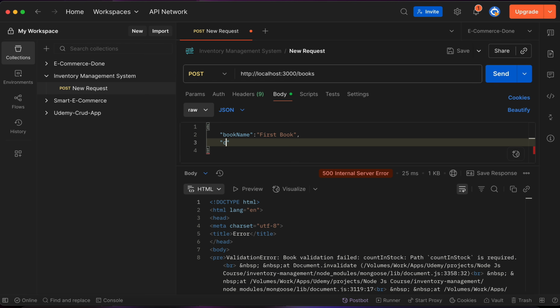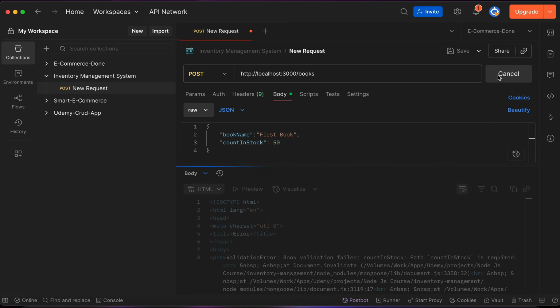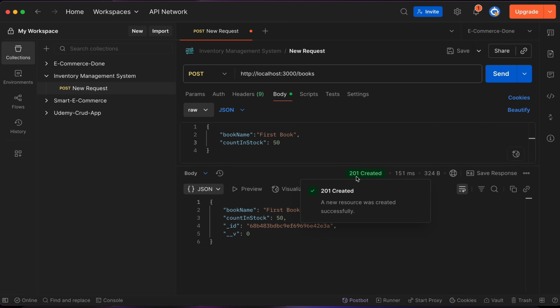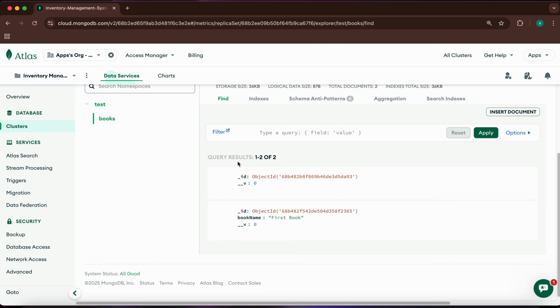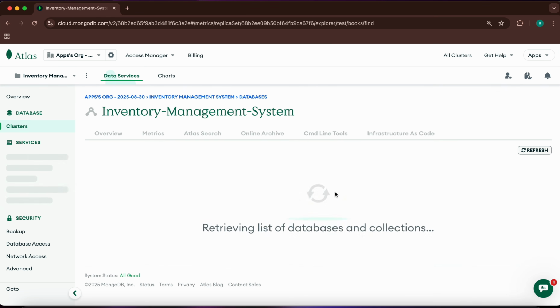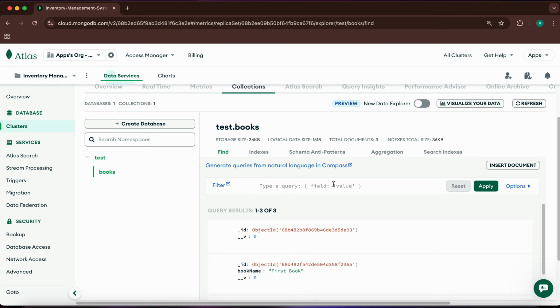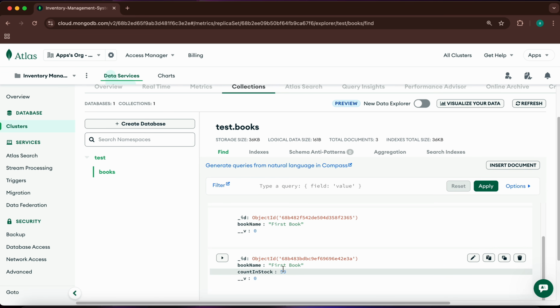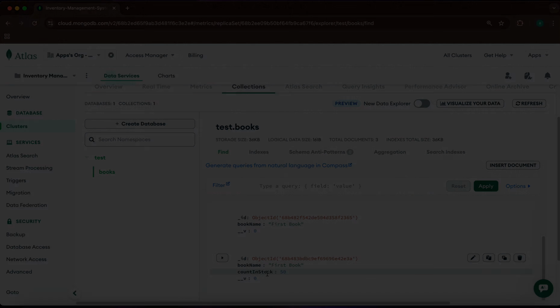So countInStock, for example, we're gonna make it 50. Now let's try to press send again. Now great, it's created, 201, and here is the first book, and the countInStock is 50. And if you go to our database and press on this refresh button, you're gonna see our new book. Look here, first book with countInStock 50.